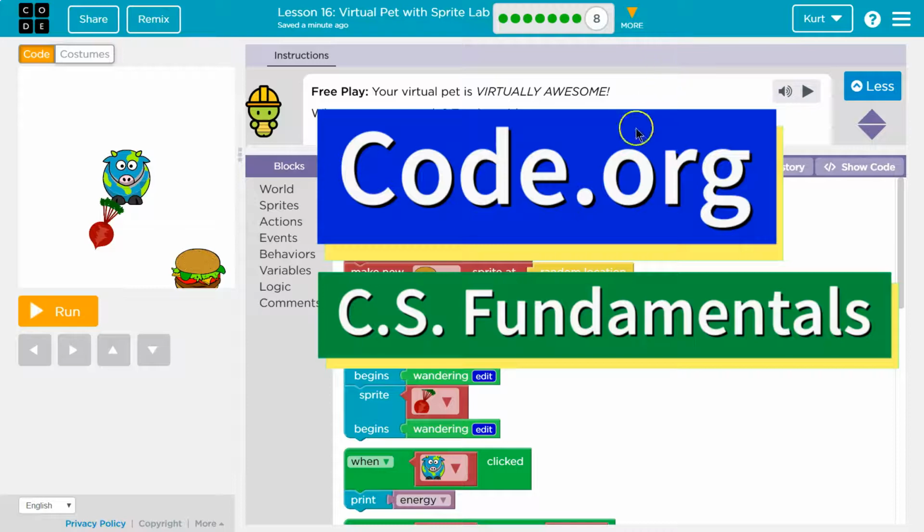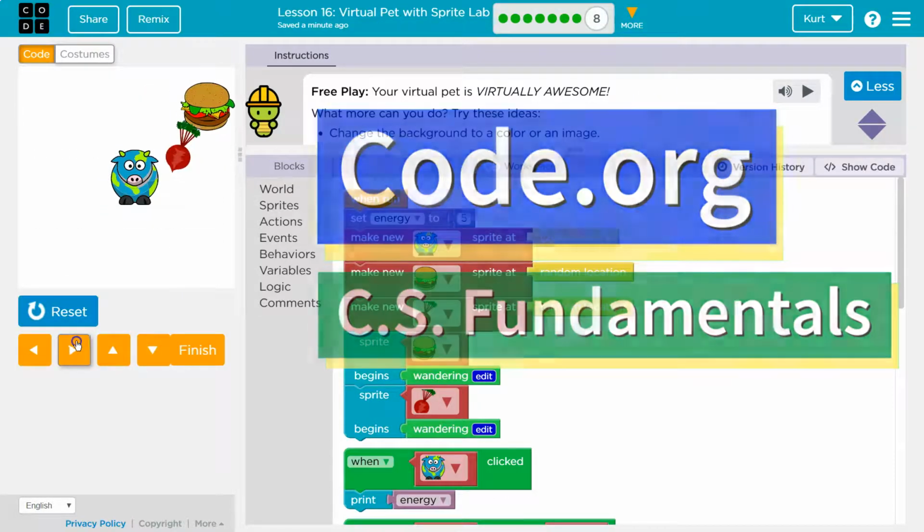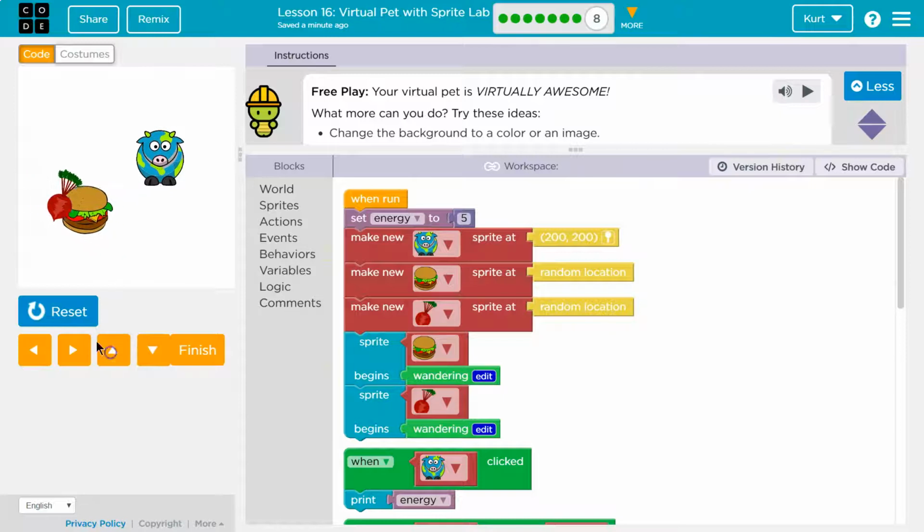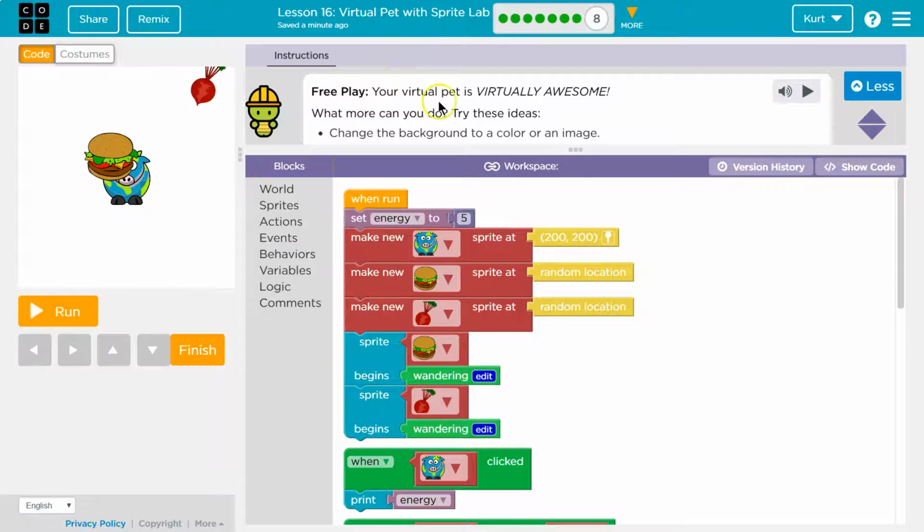This is code.org. Let's see what we're doing. Oh, if you don't have awesome stuff like I do, you need to go back and do the other parts of this lesson. Free play. Yeah. Virtual pet is virtually awesome. What more can you do?